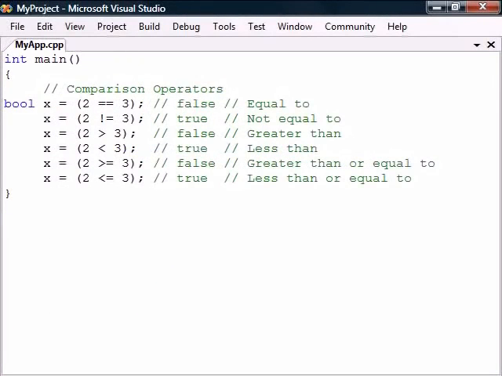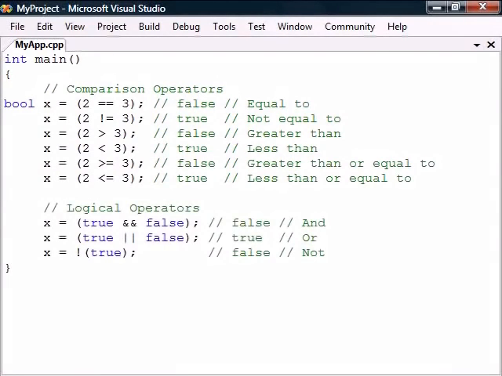Next, there's the comparison operators that compare 2 values and return either true or false. Used together with these, we have the logical operators. Logical AND evaluates to true if both the left and right sides are true, and logical OR is true if either the left or right sides are true. To invert a Boolean result, we also have logical NOT. Note that for both logical AND and logical OR, the right-hand side won't be evaluated if the result is already determined by the left side.